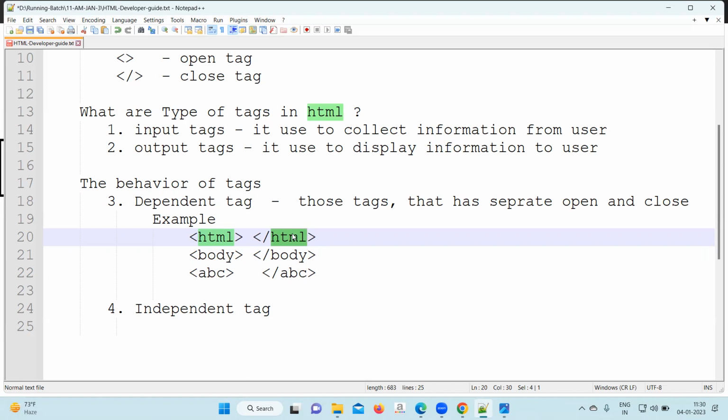Okay. Now, assume you have opened a tag and you have not closed the tag. And in fact, the tag is a dependent tag. Then your document structure will be a defective structure. The page you are creating will not be a well-structured document. It will be a badly structured document.